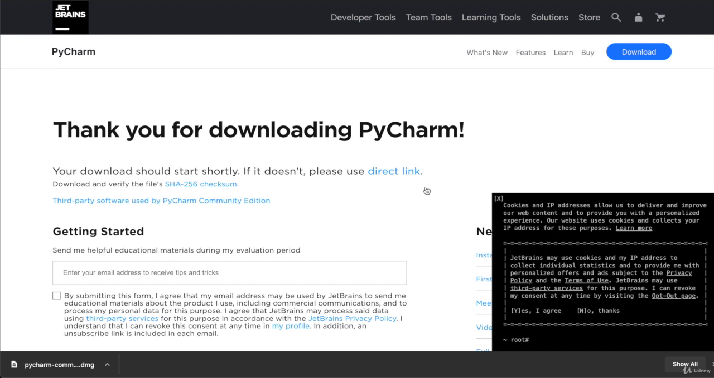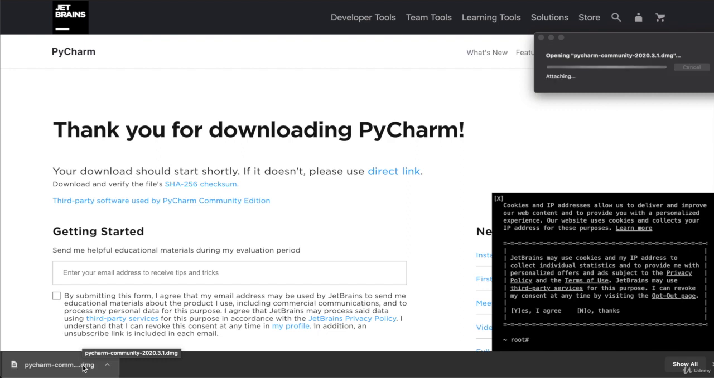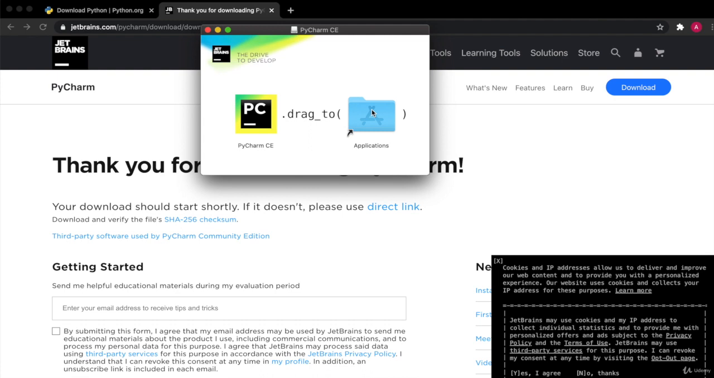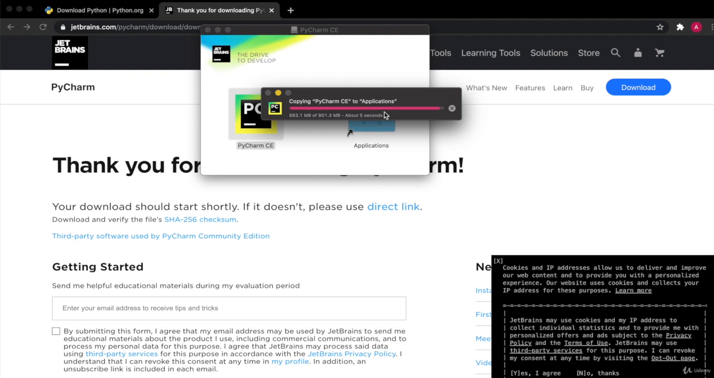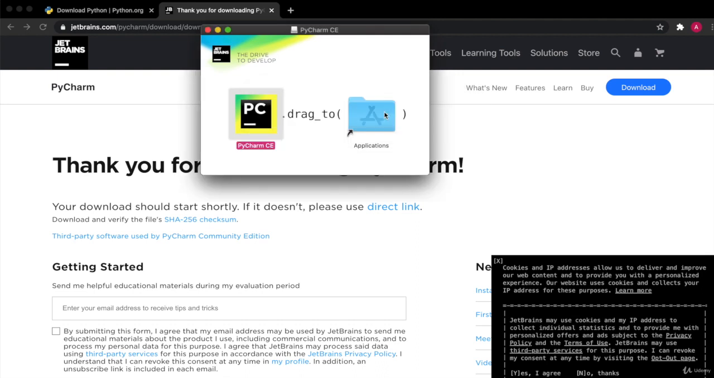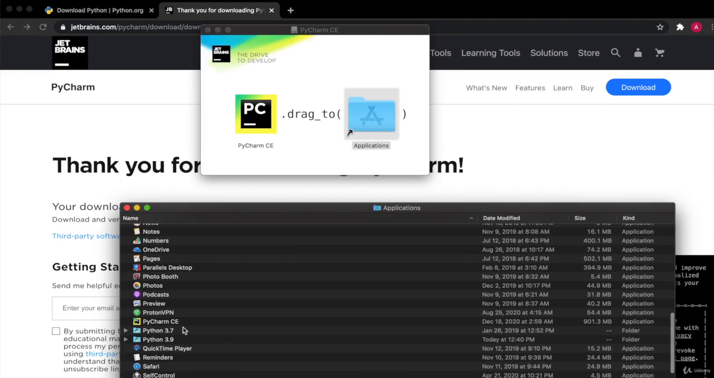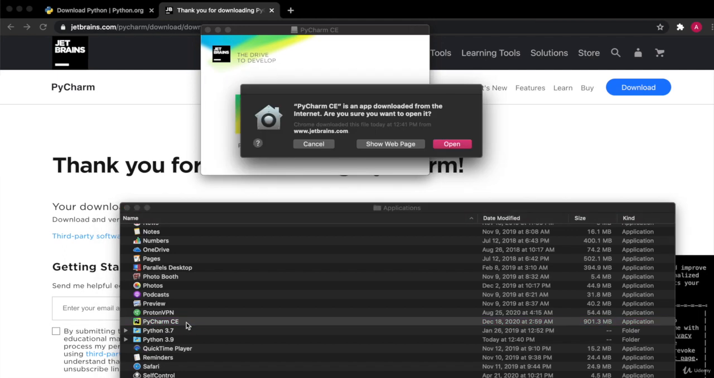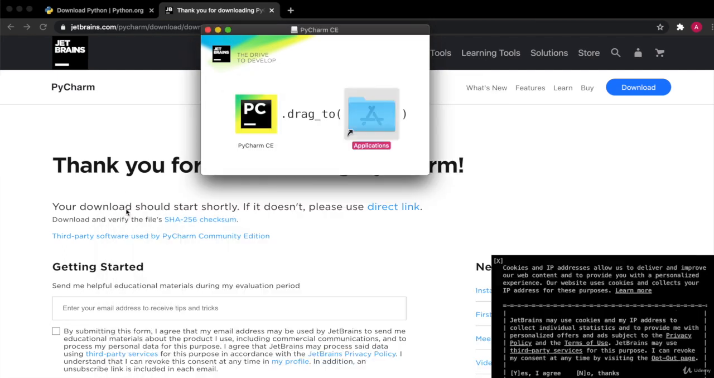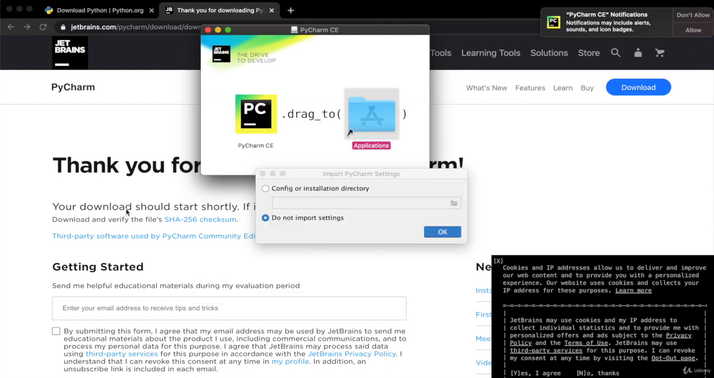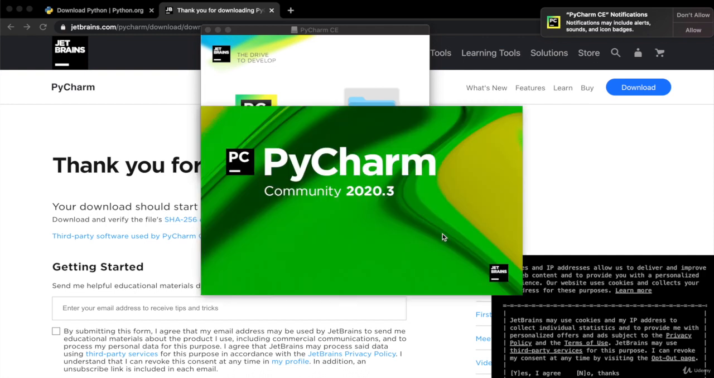Now that the file has downloaded, you can click on it. And then you need to drag the PyCharm application to your applications folder. And then afterwards, you can just click on your applications folder and find PyCharm, confirm it's there, and you can open up the application. And so just click Open. So you can click Do Not Import Settings and click OK.